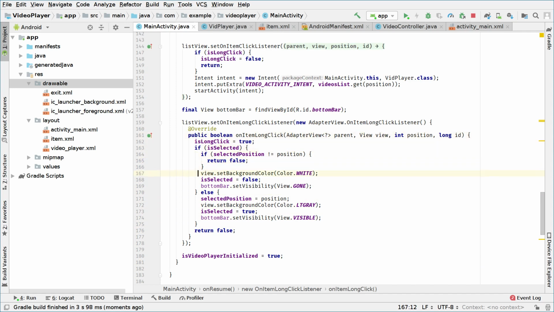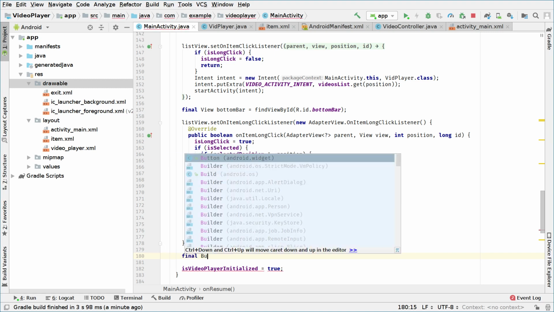Right now we're going to define the buttons that we defined previously in the XML, which are the delete, share, and rename buttons. So we can say final Button.